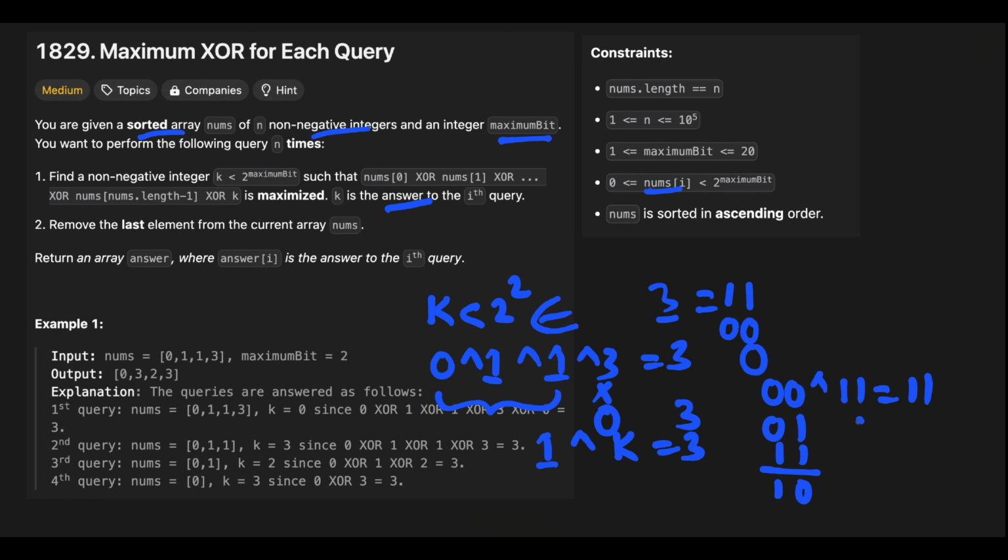So now if we do 1 XOR 2, we will get 3, which is the maximum value. So we will use 2 to the power of maximum bit minus 1 as a bit mask in order to get the value of k. And now finally, let's look at the last example.